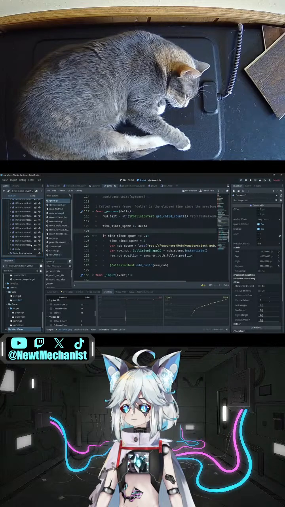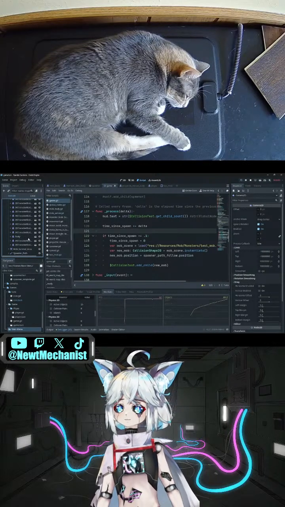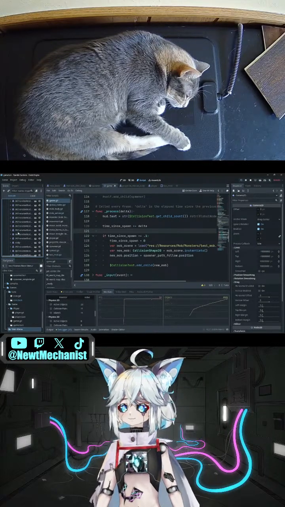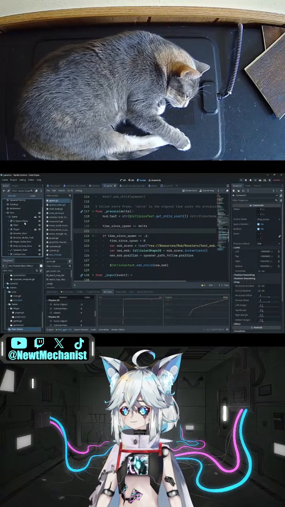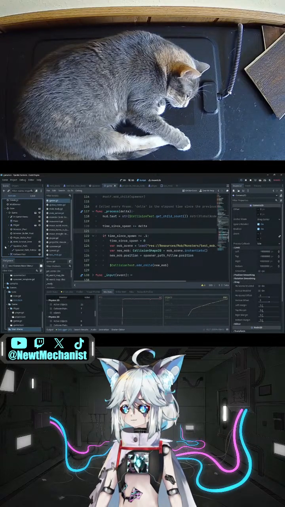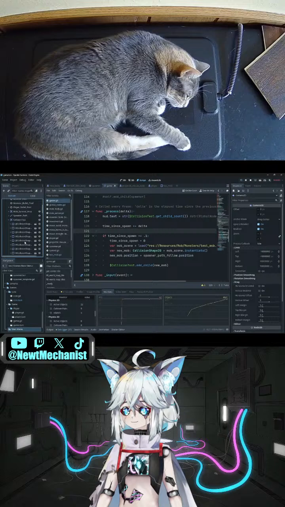Bullet pool. That's going away. Yep. Spawner path, there's just the one.